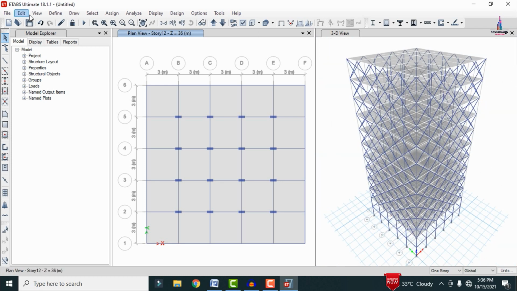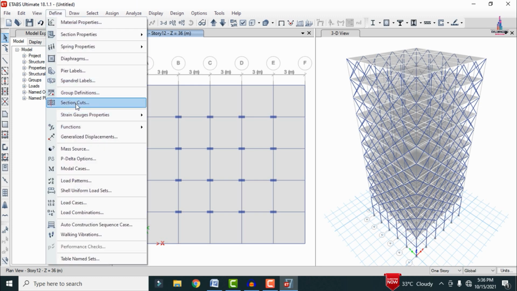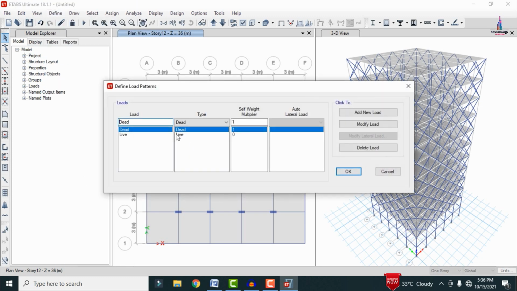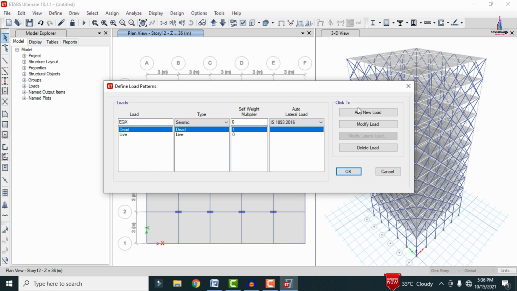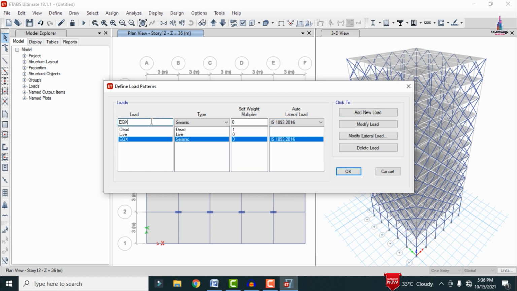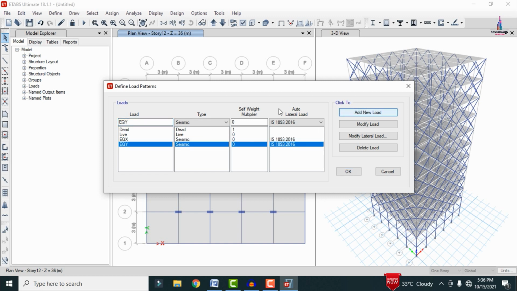So now we have to create the load cases. Go to define option, click on load patterns option. So it will be consisting of dead load, live load here. So as per my consideration, just I am taking earthquake load in x direction condition which is related to the seismic load as per the IS codal provision 1893-2016. Click on add. Again in the same process, just I am adding the earthquake load in y direction condition. So click on add option.